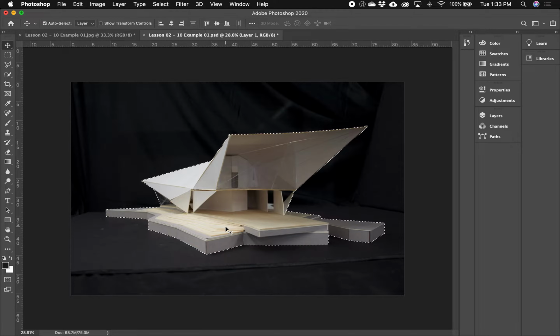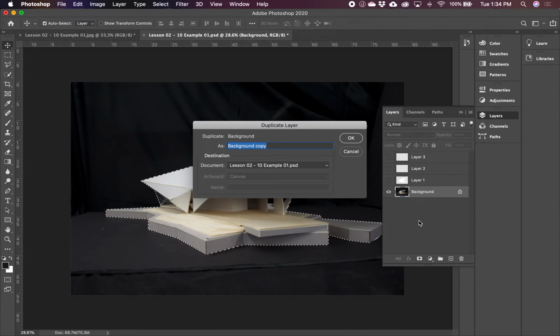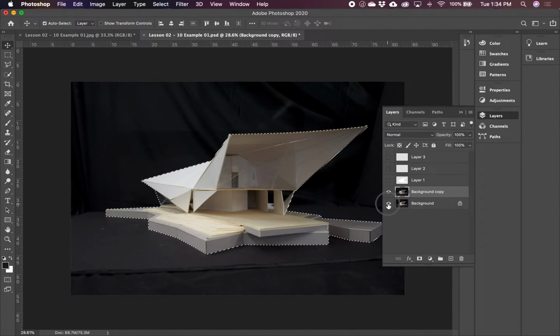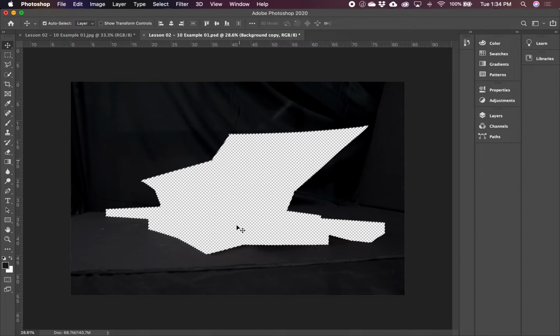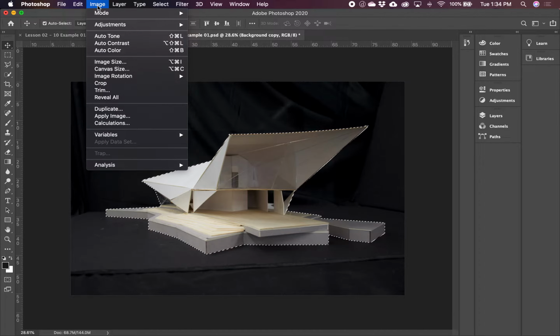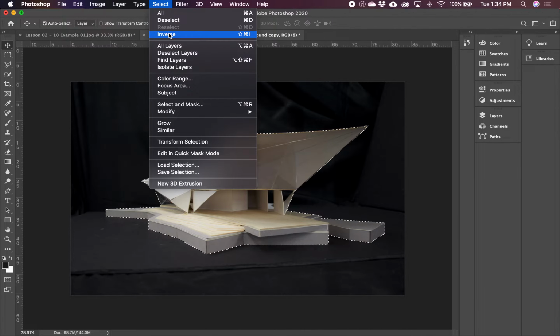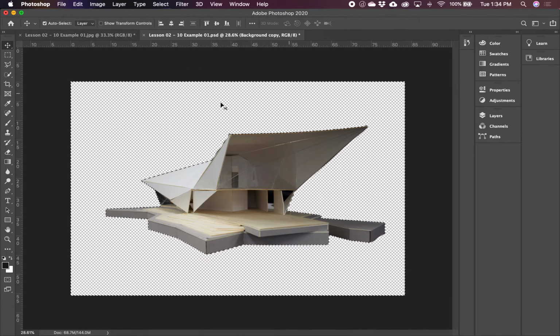Instead of deleting now, because if I hit the delete key now, let me copy this layer. If I hit the delete key now, it's going to essentially delete the inside part. So now that I've made the selection all the way around, I'm going to go to select inverse and hit delete. So it deletes everything around here.